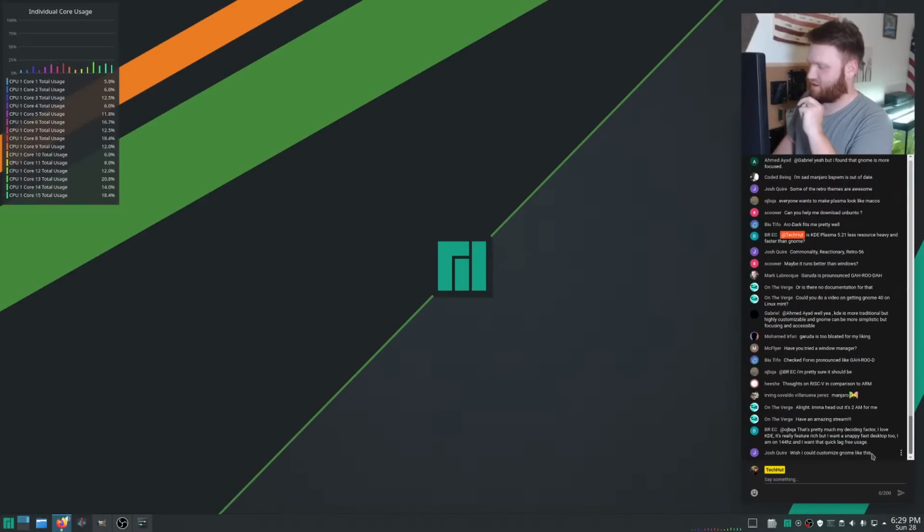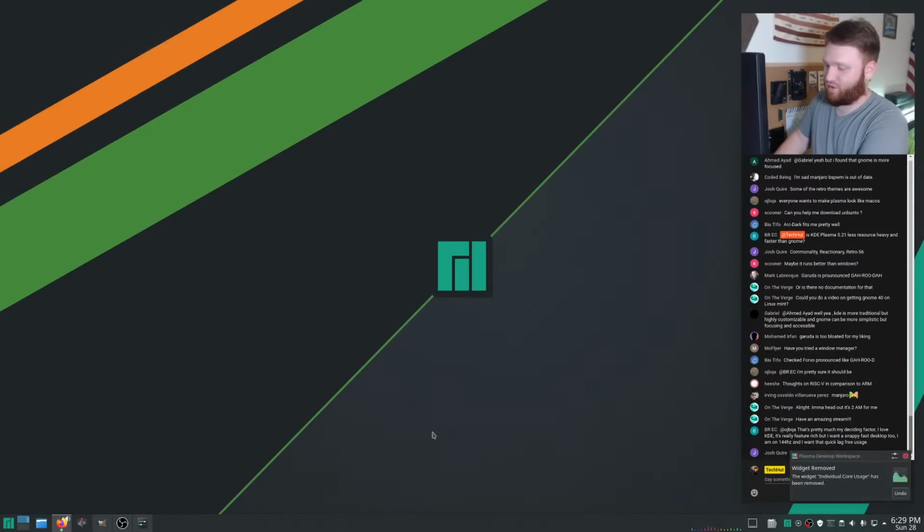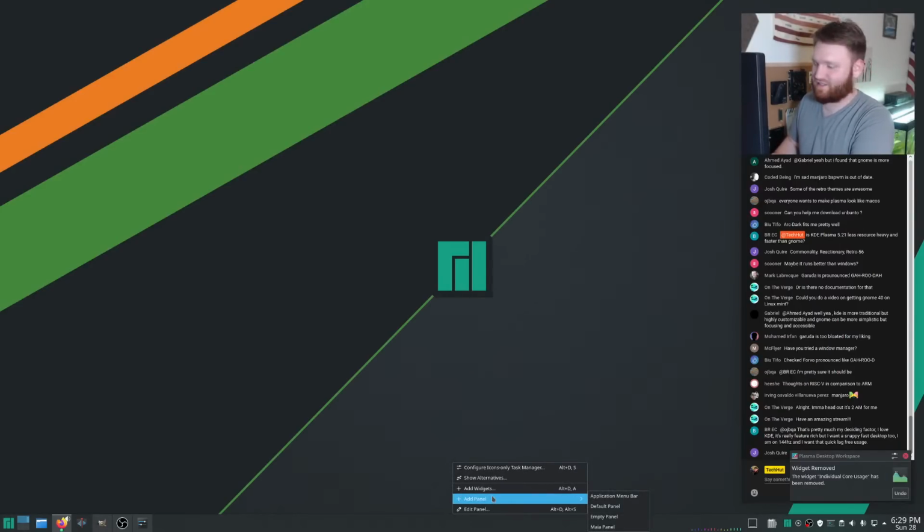Yeah. I wish you could customize GNOME like this. Customizing GNOME is very doable. You can't customize it to this extent, but there's a lot of different extensions and shell extensions that you can add to really get a good look on GNOME.